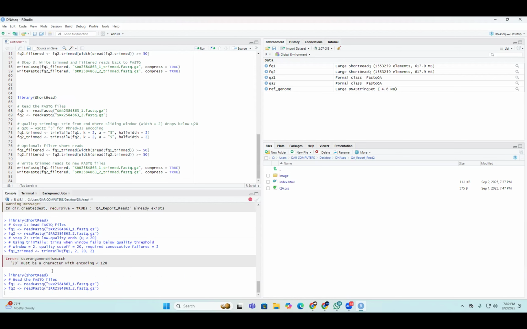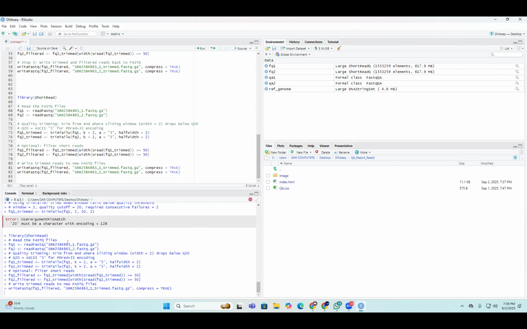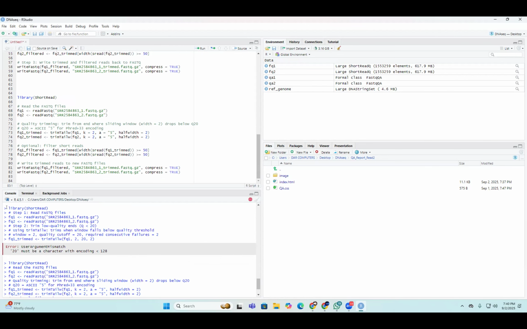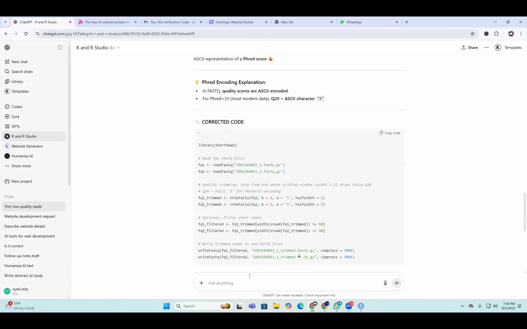But again it's showing me an error: user argument mismatch, 20 must be a character with encoding 128. It means I need to again copy and I will provide to ChatGPT.